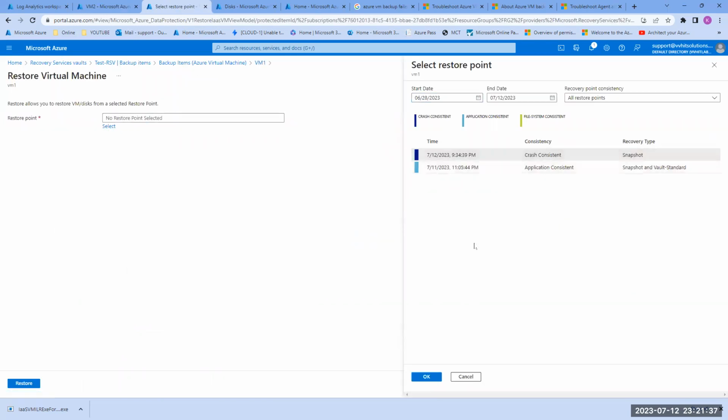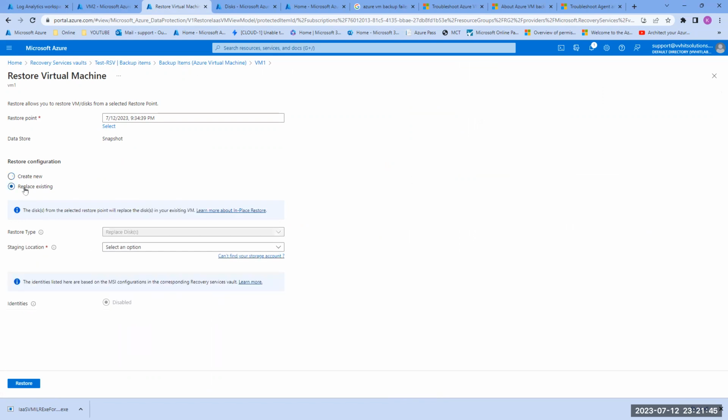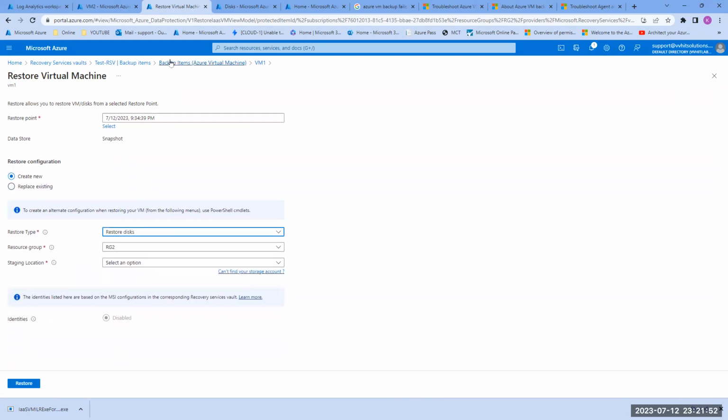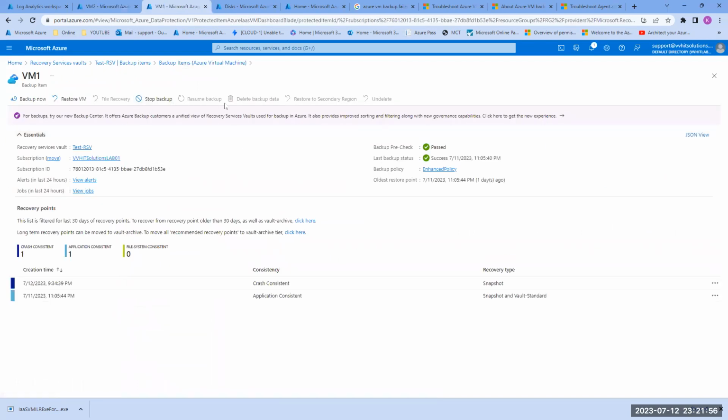Let us check that. Where do you see that option? That option was grayed out. Delete, restore data, resume backup in that column. Oh, okay, okay. So you mean to say here? Yeah. Restore to secondary region.